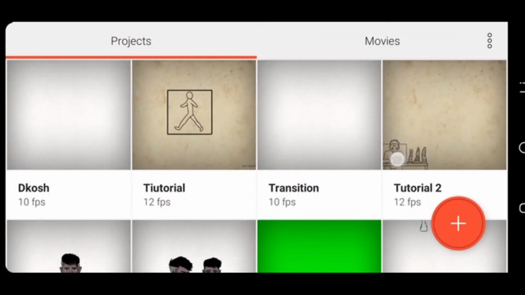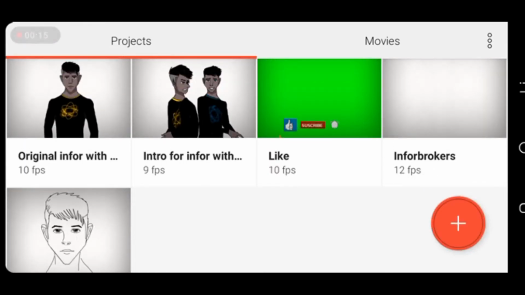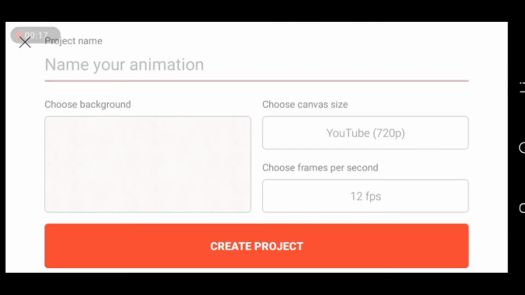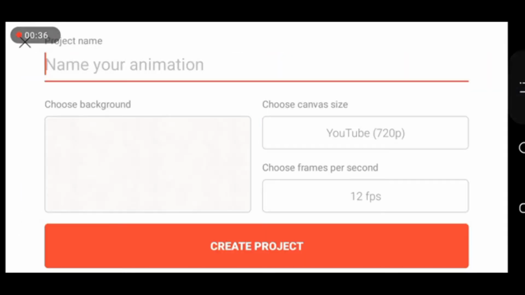Now once you click it, you see something like a plus sign. Once you click that plus sign, you added a new project. Now the first thing you need to do is give your project a name over there. And then after you finish giving the project a name, you could just go over to the background, choose any sort of background you want, and then after that, you choose your project canvas size.